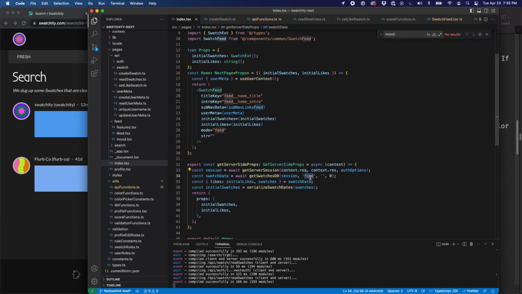So we send it the feed as the feed type, which means it's the home page essentially. And we send it 0 because we want to start from the beginning. And we send it the session because we want to know who's logged in so we can check those likes, right? So swatch data that comes back includes the likes and the swatches. And we call it initial likes here.